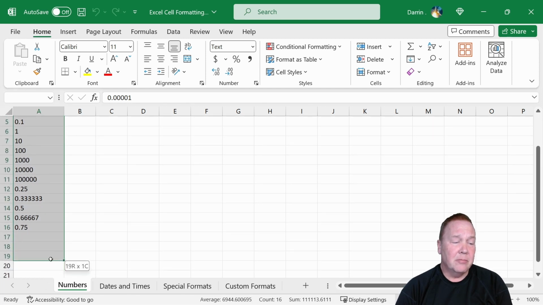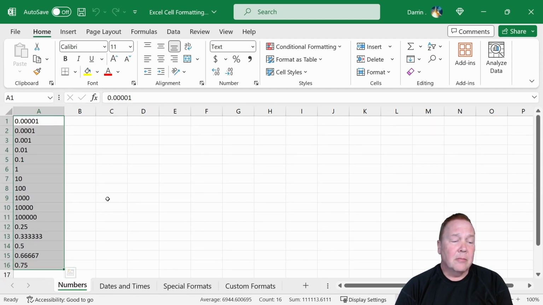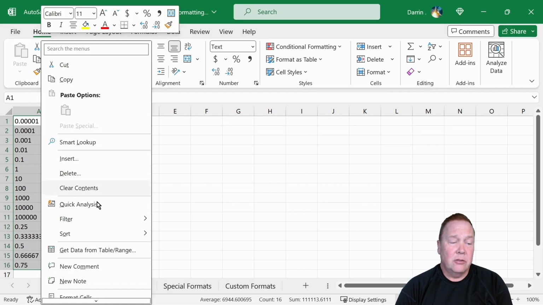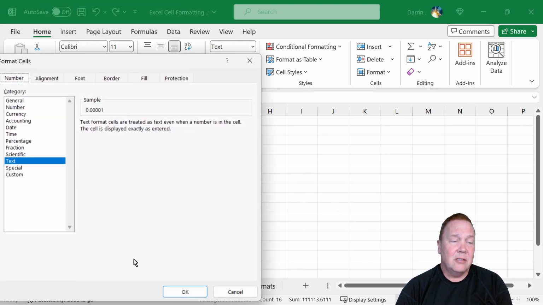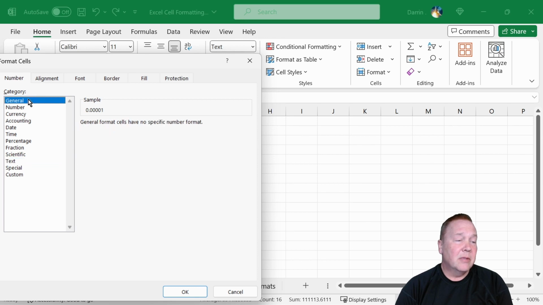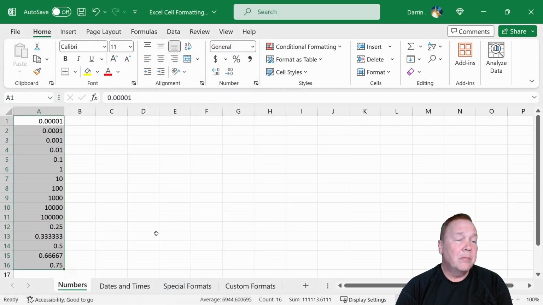So here we have some basic numbers, and we're going to go into format cells. And now these are general now, I hope. And by default everything starts as general. In general, Excel kind of makes its best guess about what the format is, whether it's a number or a time. It won't stick any extra leading zeros on. It won't stick any extra trailing zeros on. It uses the default formats. And that mostly works, but not always.